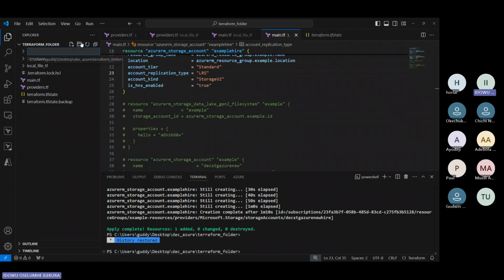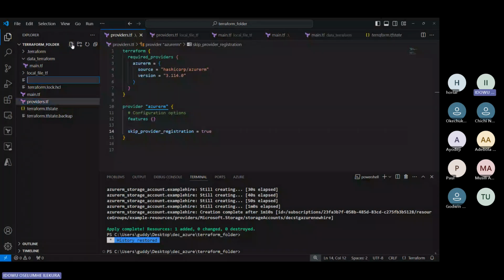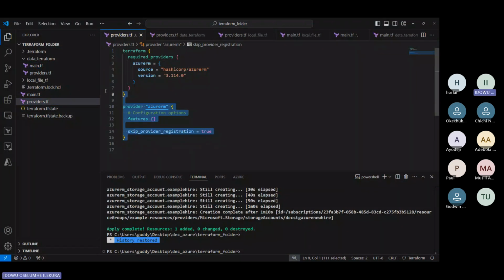Let me create a folder. Let's call this data Terraform. Okay, so now let's create this data Terraform and let's call this main.tf and then providers.tf. Okay, so inside our providers.tf, I'm going to have this.